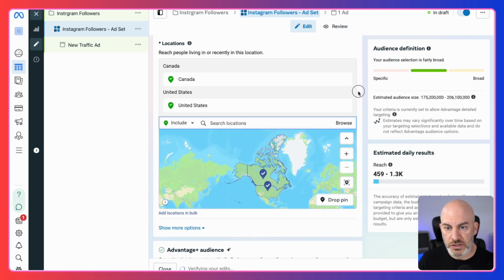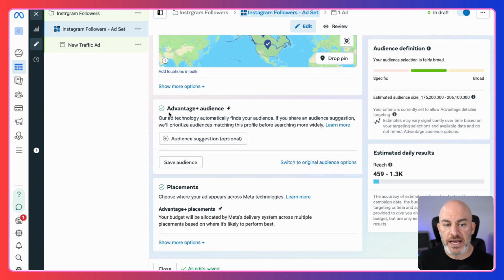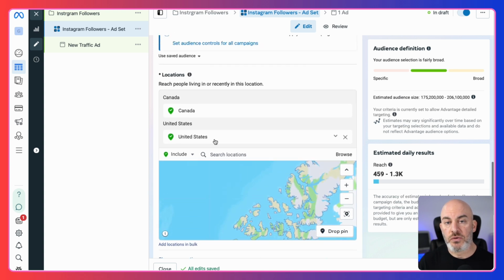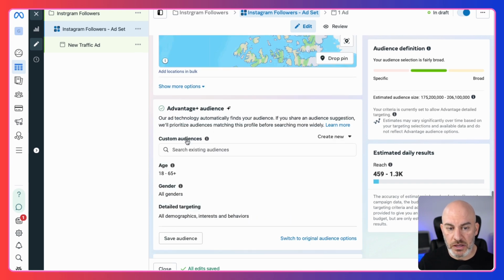And we'll continue on. So we've picked our location. Now you're coming down to this Advantage Plus audience area, and you can see that right now everything is wide open. Assuming in this case that I am not going worldwide. If I was worldwide, I would actually leave this completely open. I would maybe adjust the age, but I would leave everything else blank.